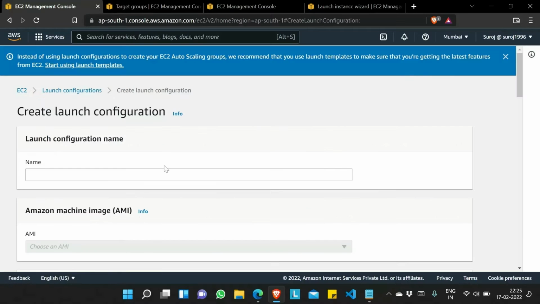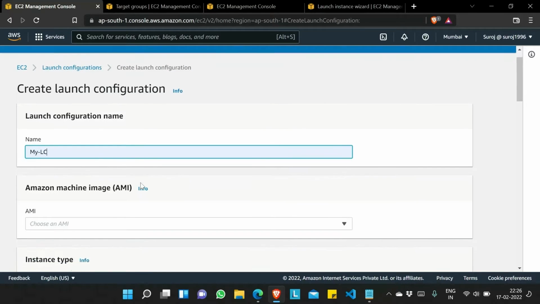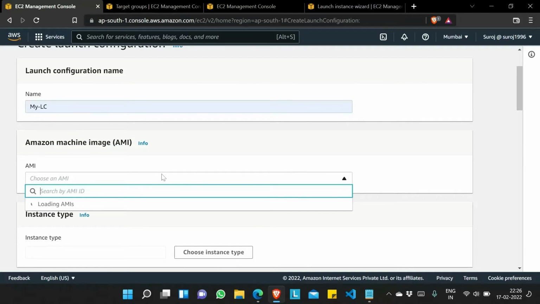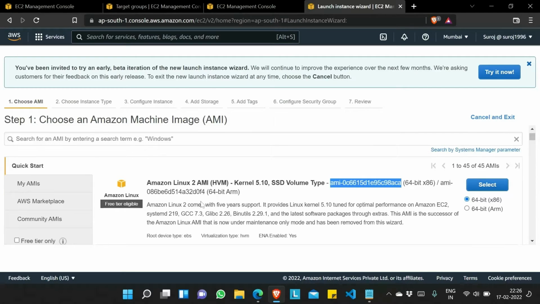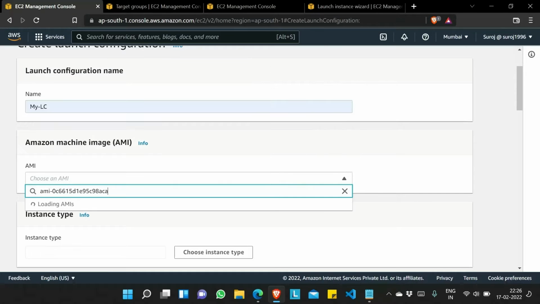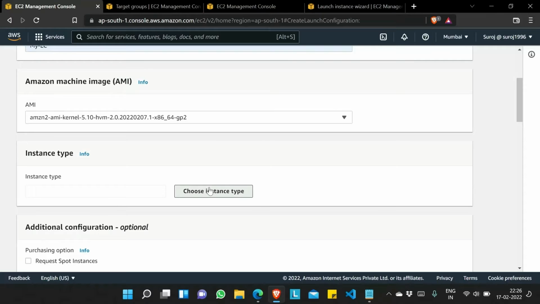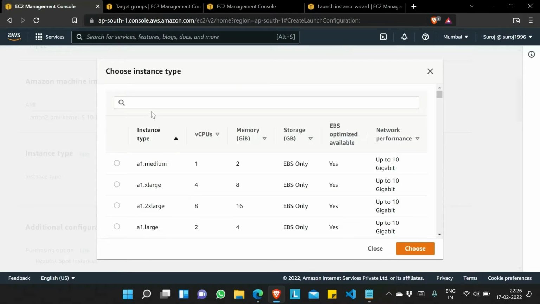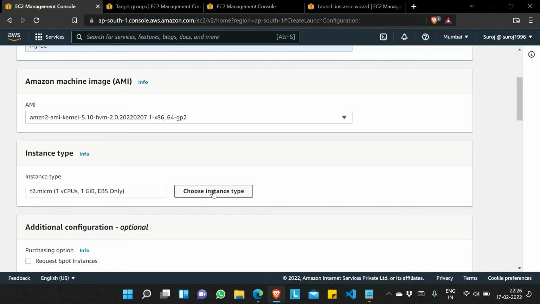So I'll create one. I will name this as my LC, my launch configuration. So what will be the AMI? So I'll copy this and paste there so that this AMI gets selected. So I will paste this. Yes, it is selected now. So instance type I will choose t2.micro. I have chosen this one.